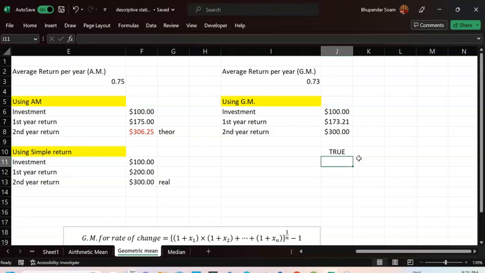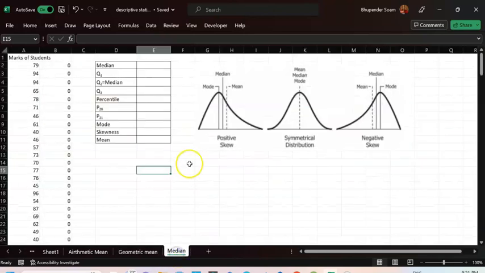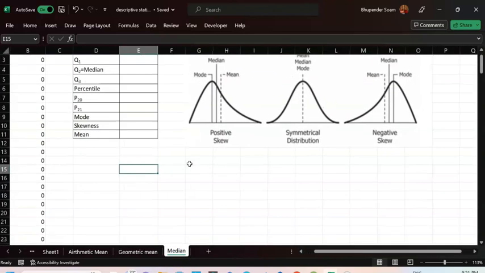So the concept here is, whenever I'm dealing with rate of change, arithmetic mean provides me a wrong result. It doesn't give me the right kind of output. Whenever I'm dealing with rate of change, and it's mentioned in terms of percentage, I should use geometric mean for calculating the average annual return, average annual growth, average annual decay. So that's the difference between geometric mean and arithmetic mean. And that is the idea behind this entire concept of geometric mean.